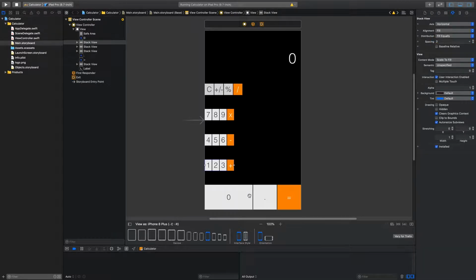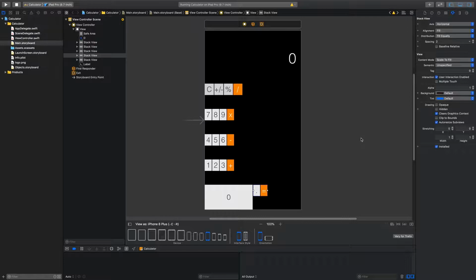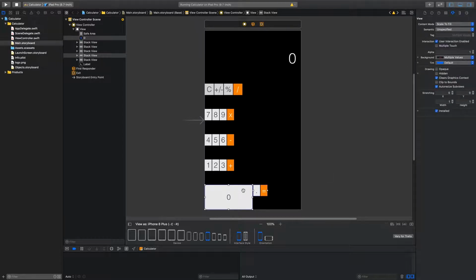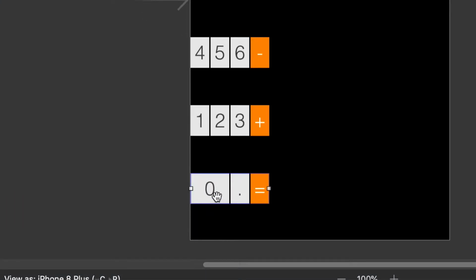Now in the last row we have 3 objects, and the 0 is twice the size of other buttons. So what we will do here is combine these 2 elements into a stack view and fill equally, and then combine this stack view with this single object into a single stack view. So if I fill and I fill equally, then you can see that the 0 has again regained its position as double to that of the buttons.